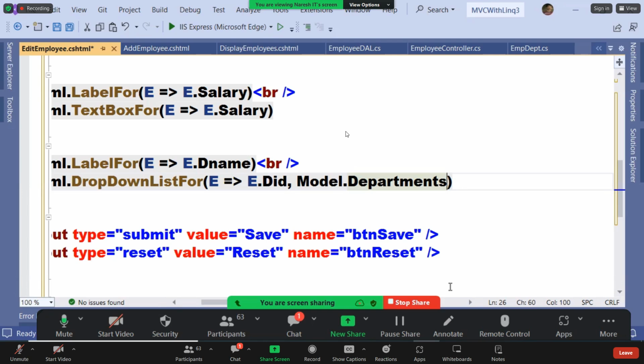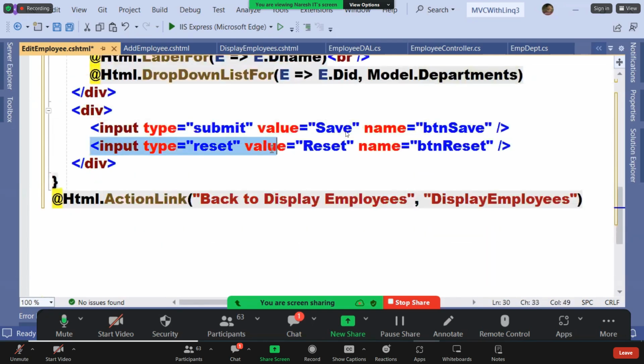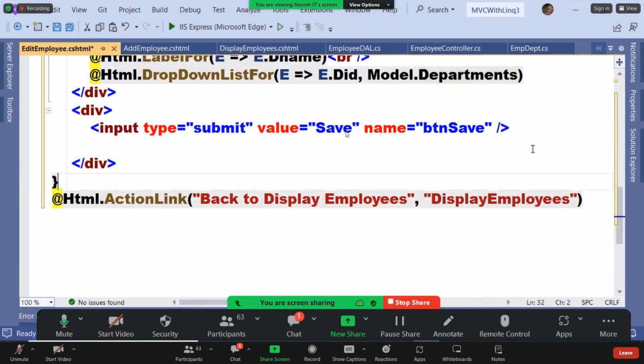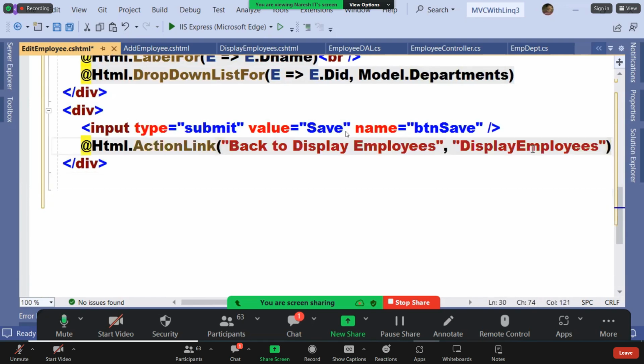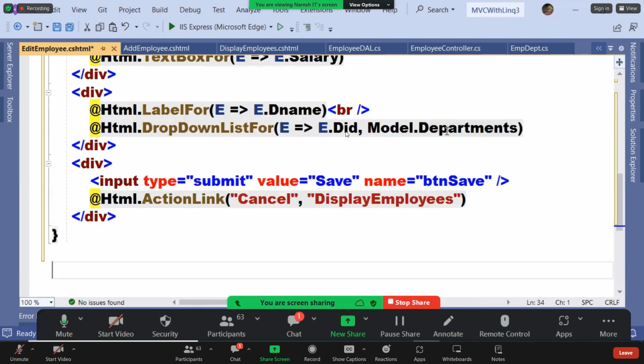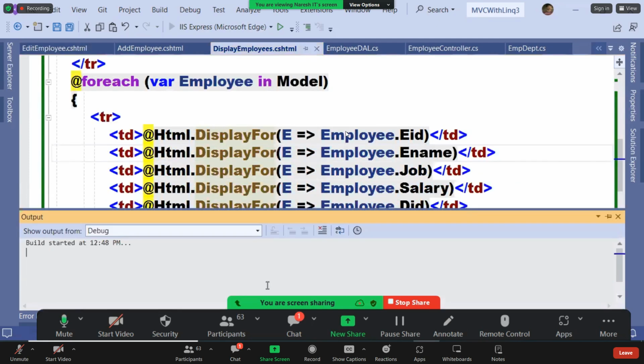Okay. And next, one more thing. What we discussed, like reset is not required. And in the place of it, we need a cancel. So this should be here. And what is the caption? Cancel is the caption. Okay, let me run and show you. Display employees.